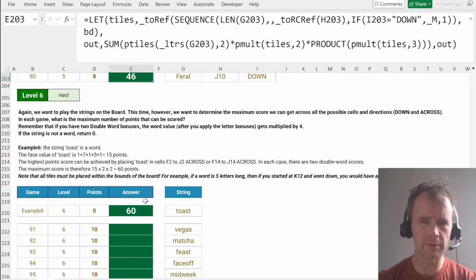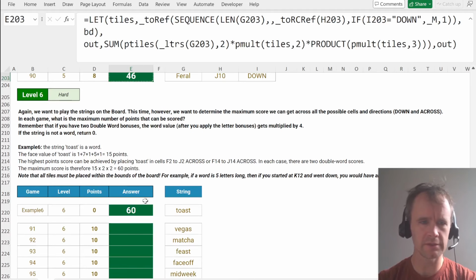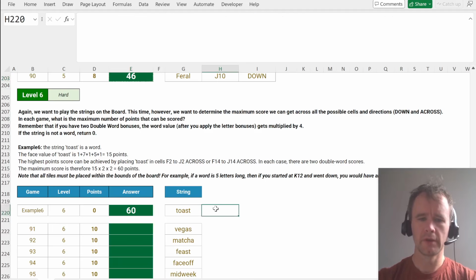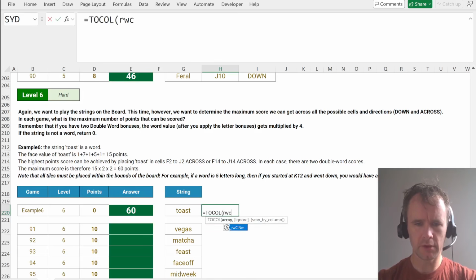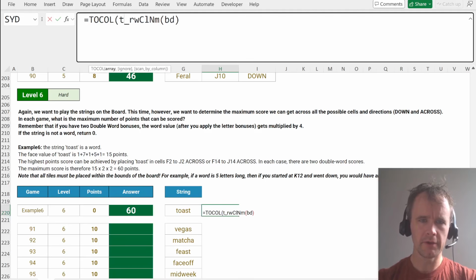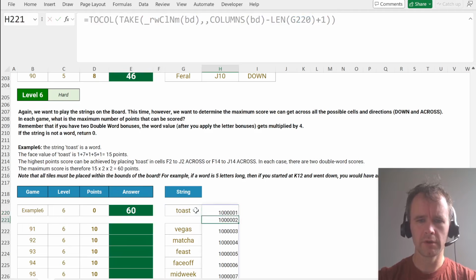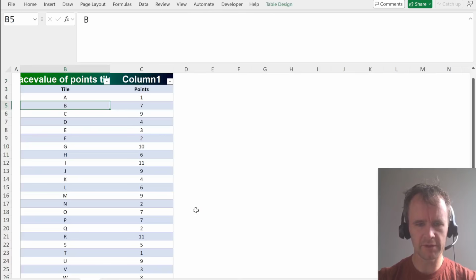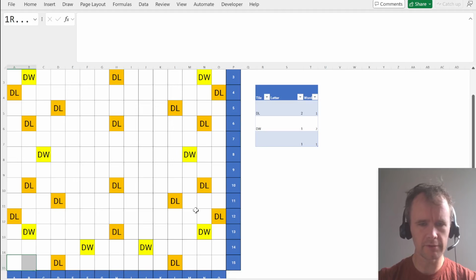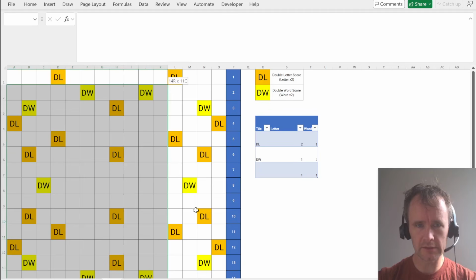Again, we play the strings on the board. This time, however, we're going to determine the maximum score we can get across all possible cells and directions, down and across. Okay, so what I want is to call of row column of BD, but I want to take from that, and the number of columns is going to be columns of BD minus len of this plus 1. So these are all the places, so 165 places from which you could start a 5-letter word going across. Does that make sense? That's 15 by 11.